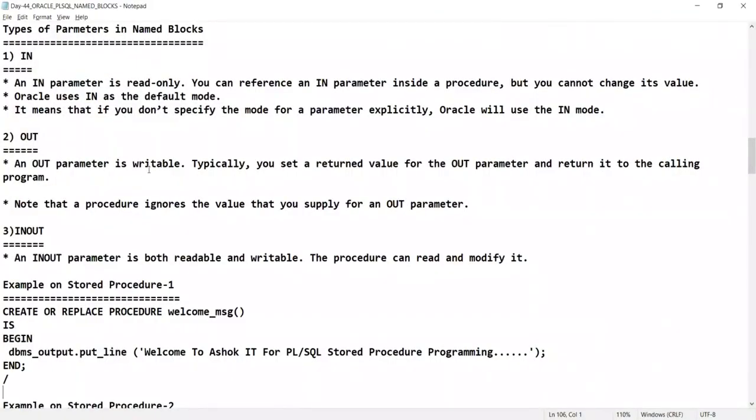As I already told you, some of the stored procedures will accept parameters, and some of the stored procedures will not accept parameters. So there are different kinds of parameters in stored procedures and stored functions.